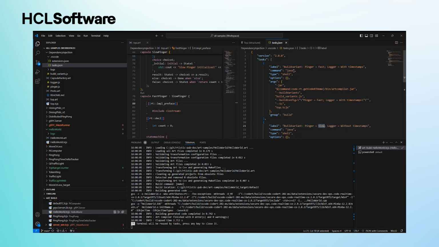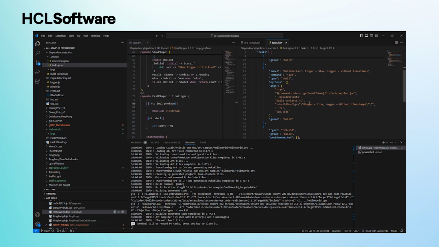And then the actual command is a Java, because we're invoking the art compiler as a jar file. And then here we are specifying the build variant script, and the build configuration is then set pinger to fast and logger to with timestamps. And in the same way, we are giving here pinger slow and logger with timestamps.